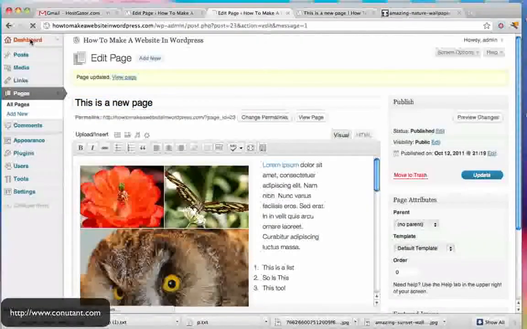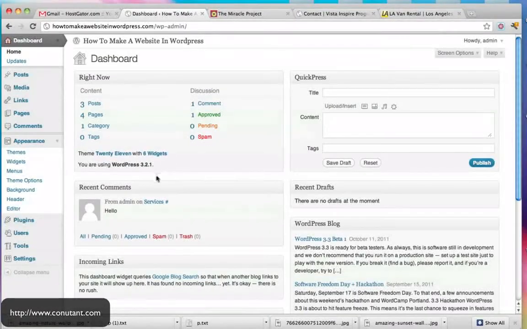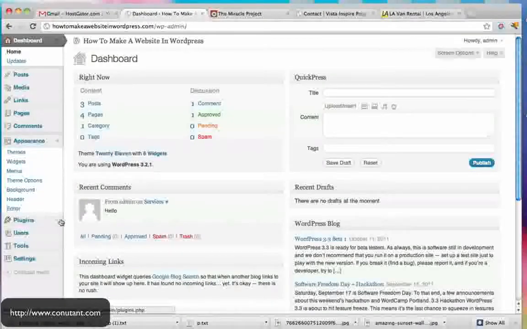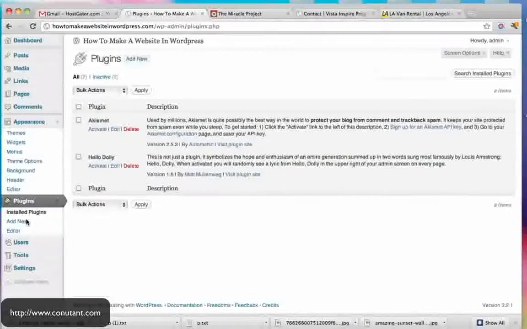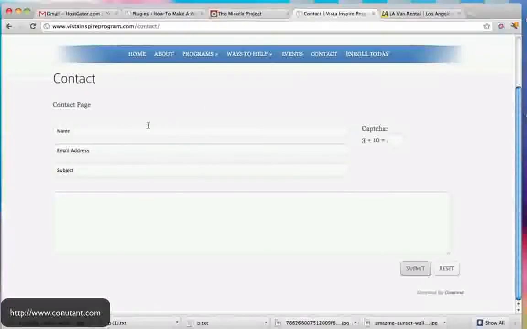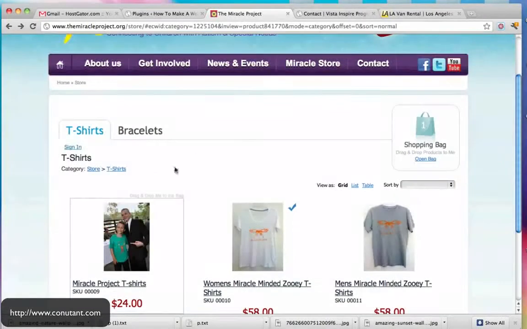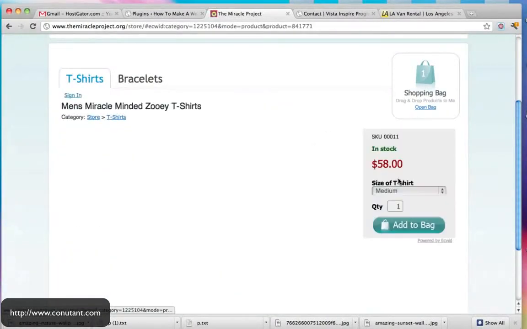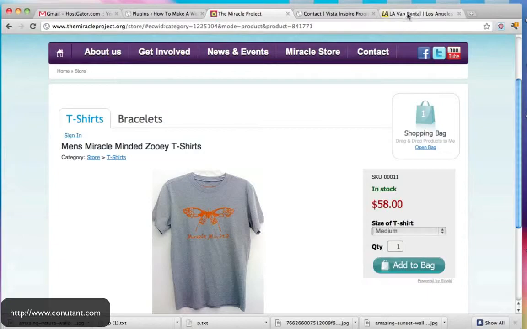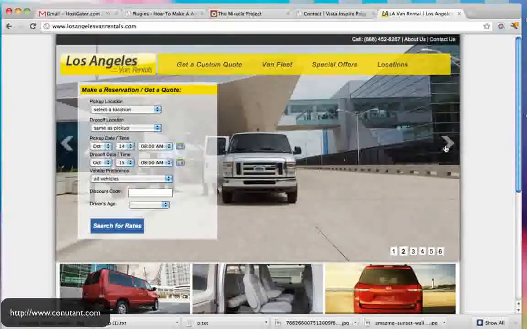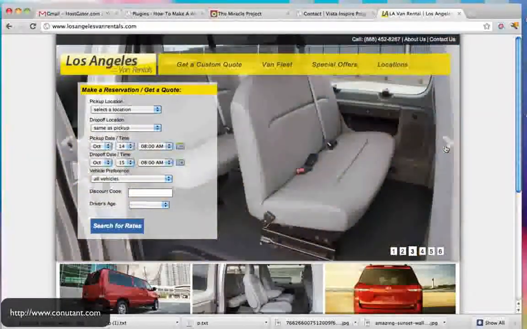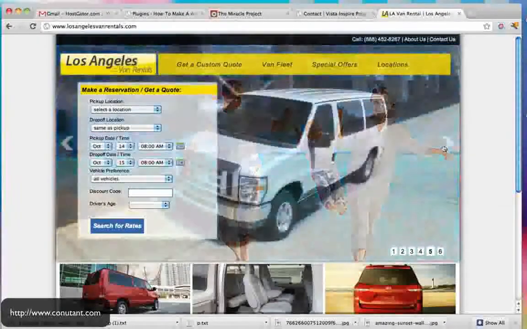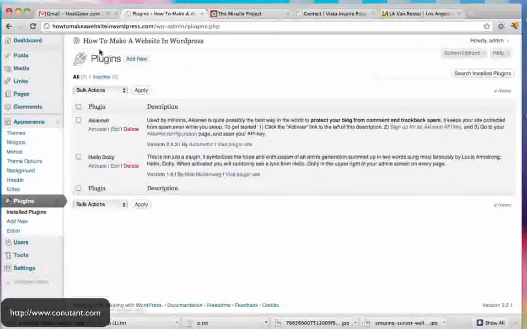Now let's go back to our dashboard, and let's talk about something very exciting. Let's talk about plugins. Plugins allow you to extend the functionality of WordPress. So let's say you want a contact form, or maybe you want a shopping cart, or maybe you want a very cool image slider. You can accomplish all this with plugins, and most of the time they're free.